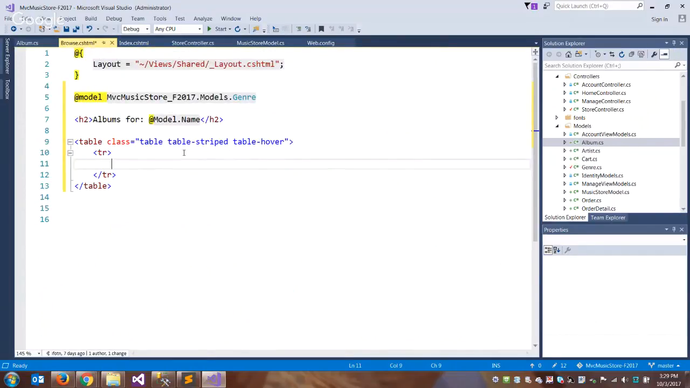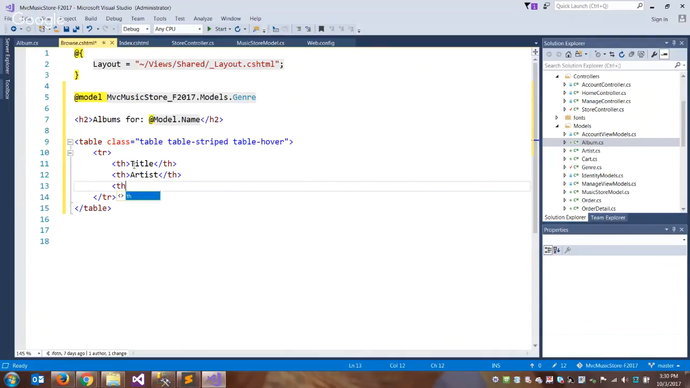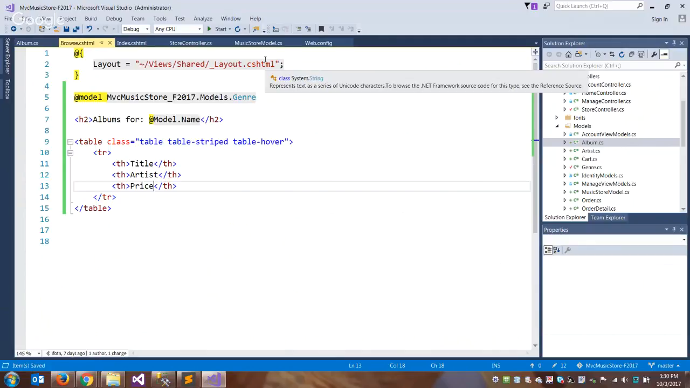So we'll create 3 headings. First one can say title. So we'll have a heading for title, a heading for artist, and a heading for price. So we've gotten rid of the view bag. If we refresh the page now, it should still show the name at the top, and we should see no data in the table, but we should see one row with those 3 column headings that say title, artist, price.